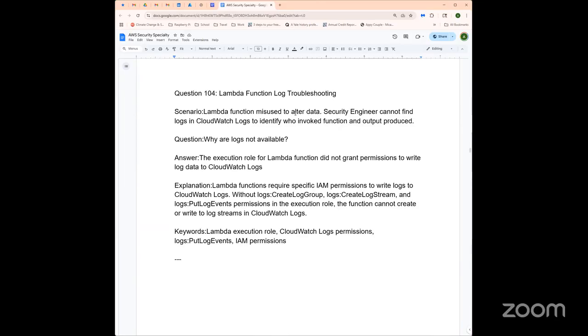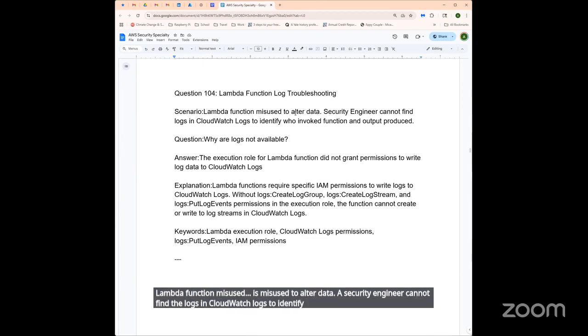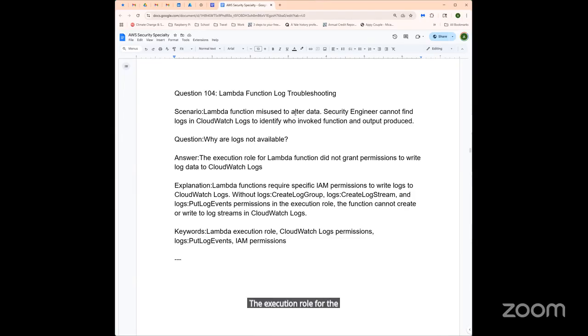A Lambda function is misused to alter data. A security engineer cannot find the logs in CloudWatch Logs to identify who invoked the function and the output produced. Why are the logs not available? The execution role for the Lambda function did not grant permissions to write log data to CloudWatch Logs.